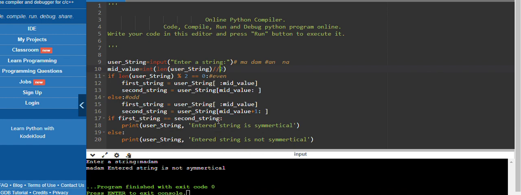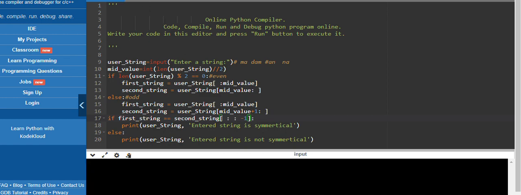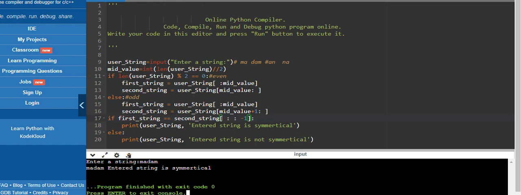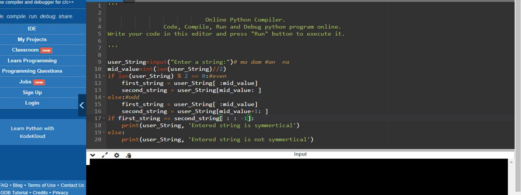And one more thing we can use here is slicing, by taking minus 1, which goes from the end to the starting, taking one step, or one gap, one distance we can say. Okay, now let's see. Madam, yes, it's coming symmetric. Let's try with any other random string.